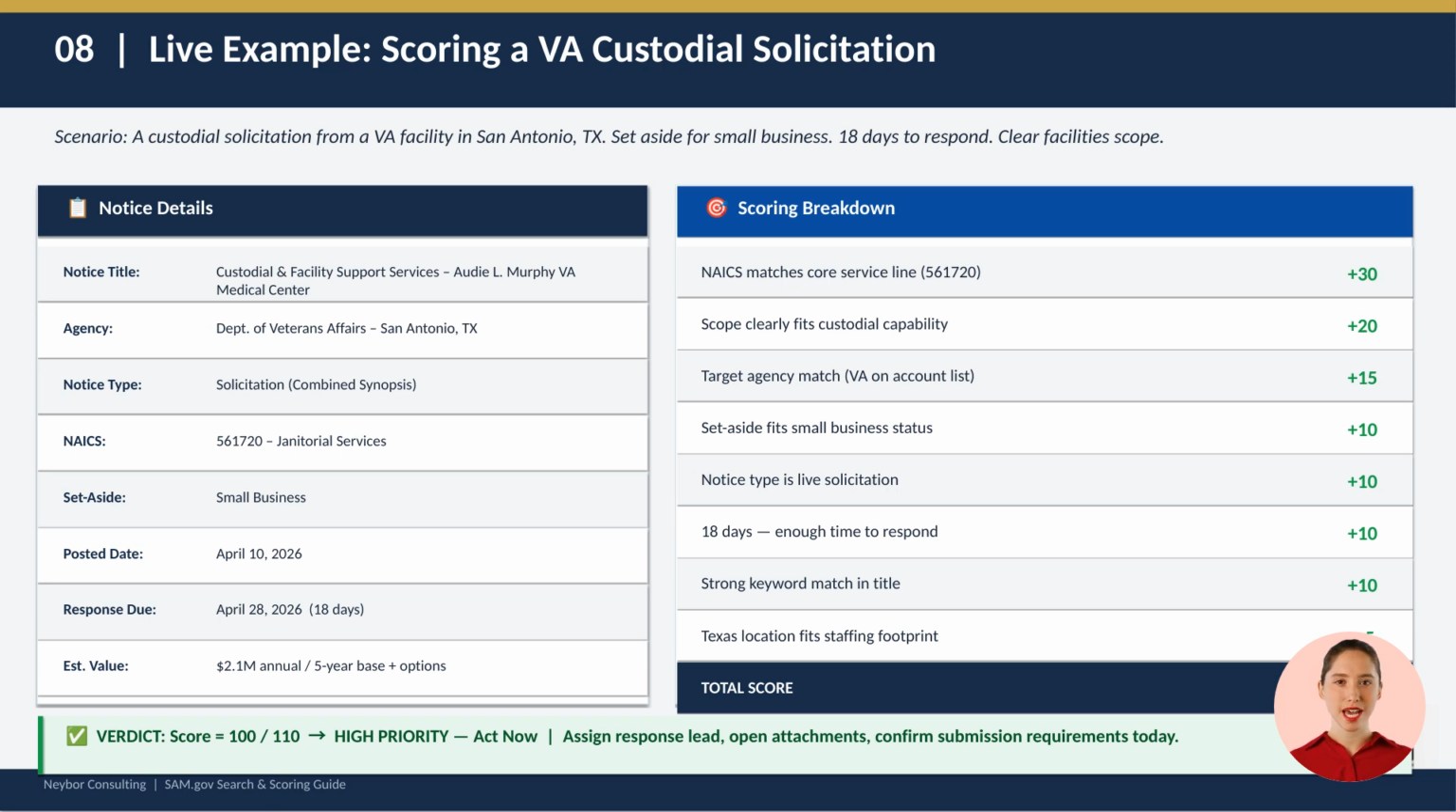Let's walk through a real example. This is a custodial solicitation from the VA Medical Center in San Antonio, Texas. It is set aside for small business with 18 days to respond and a clear facilities scope.